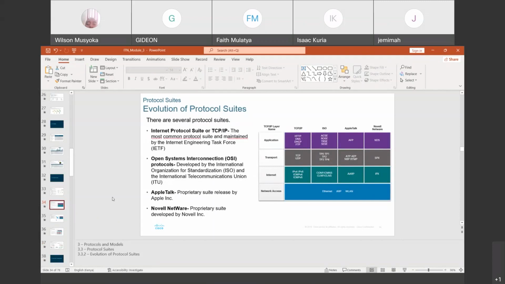And the most common one that we have is the TCP/IP protocol suite. That is why it is called the TCP/IP model, because it is the most common and it is maintained by the Internet Engineering Task Force, the IETF. You will see that at the application layer, it has things like HTTP, DNS, DHCP, and FTP. In the ISO model, it has those. In AppleTalk, it has the AFP. In Novell NetWare, it has the NDS. For the Cisco networking class, we will concentrate on the TCP/IP.